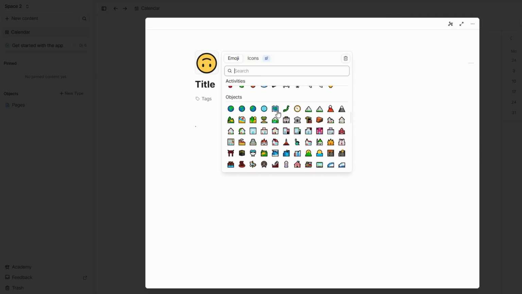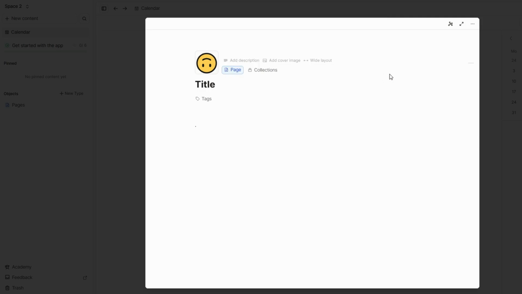Next up is the Add Description feature. When you hover over your title, you'll see the option to add a description to your space. This is incredibly helpful for giving a little more context about the page's content. Whether you want to include a short summary, a key point about the page's purpose, or just some extra details to help jog your memory later on, the description box is a great tool for adding clarity.